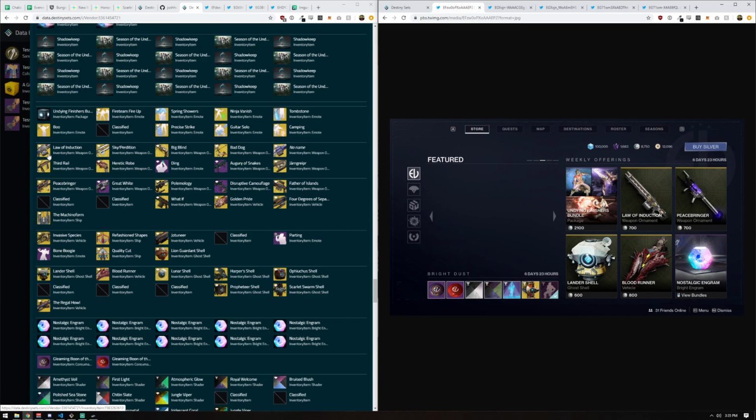Now, generally these have been in order for the past seasons. This season, things have been mixed up a little bit. As you can see, this Lander Shell here is not in the slot that it's supposed to be, but instead in the slot afterwards. So what happened on week 1 was, instead of rendering each slot once, it rendered this last slot here twice for the Lander Shell and Blood Runner. And then this last sixth area is always going to be your nostalgic engram.